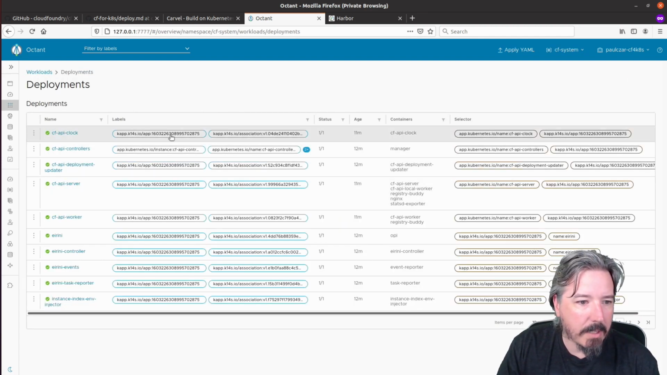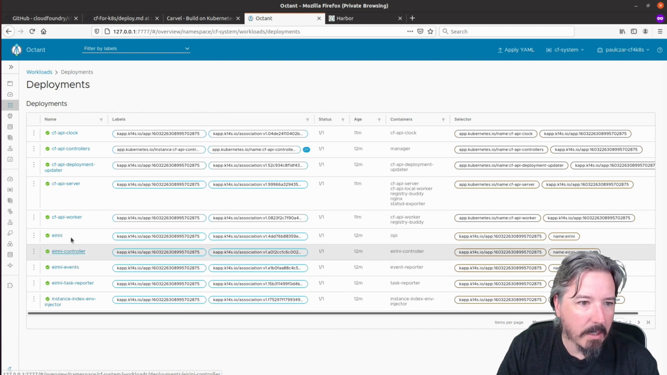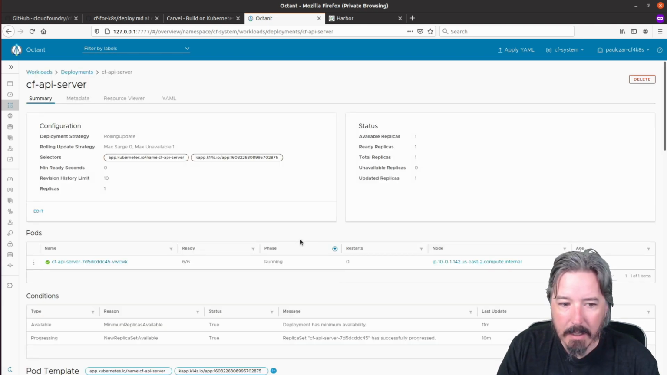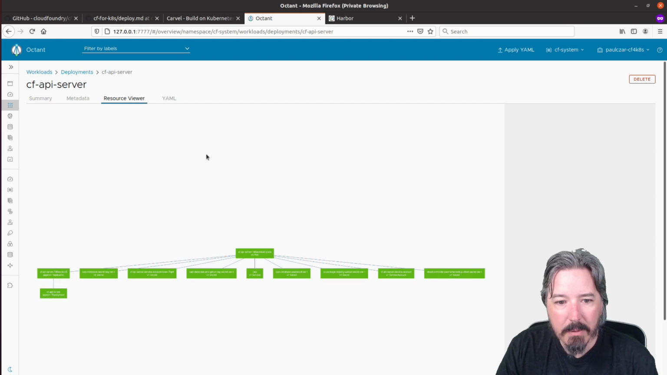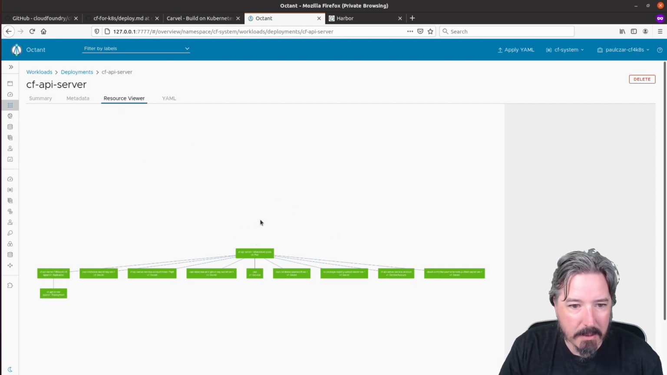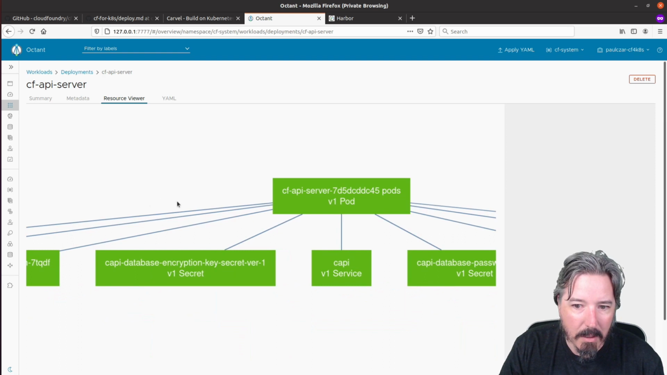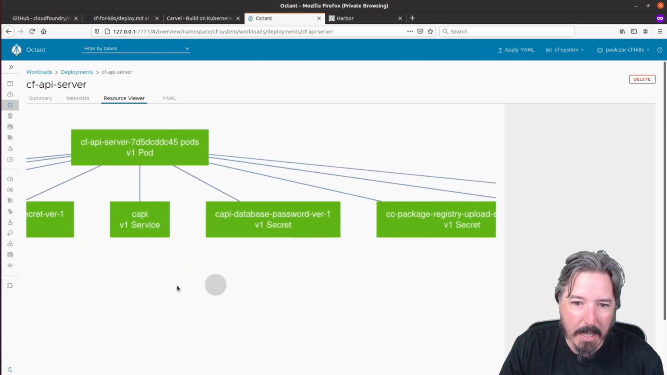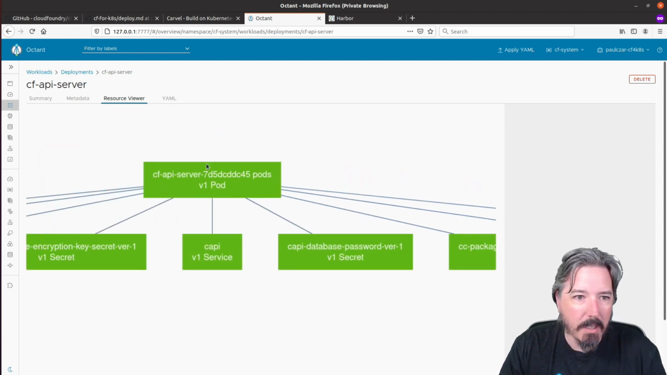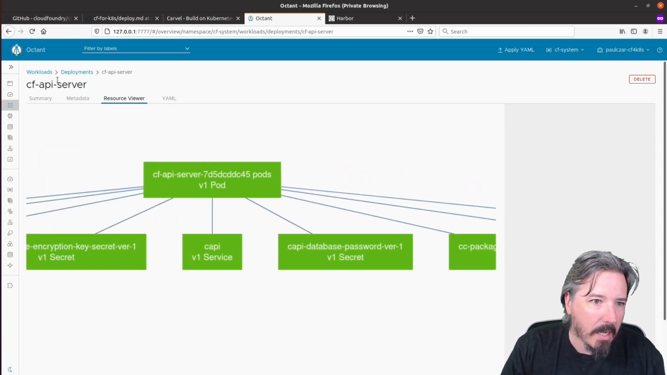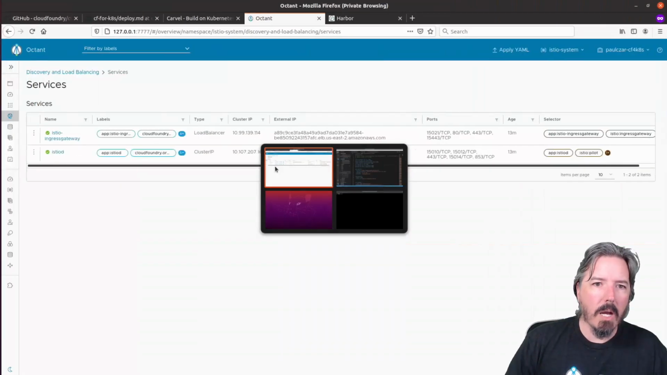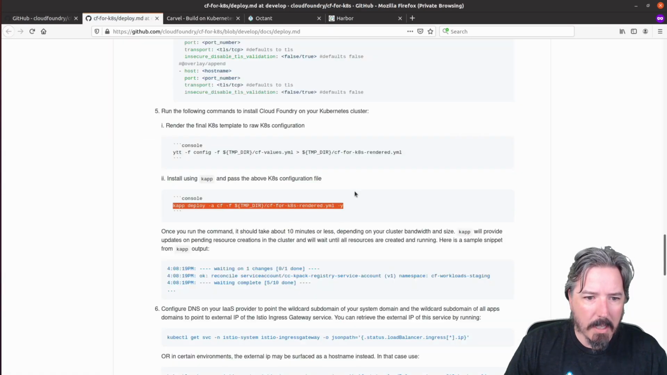So you can see we have a bunch of deployments, stuff like Eirini, CF APIs, etc. Pick one at random. So you can see we can get a ton of detail about what's going on. One of the interesting views is this resource viewer. It is small because it's got a lot of stuff going on, but you can see that's our pod, and you can see it has various secrets and services and whatnot attached to it. And so you can kind of see that relationship built out in a graphical format.